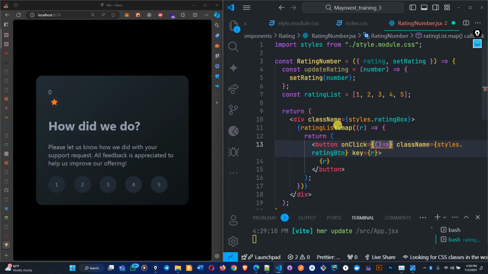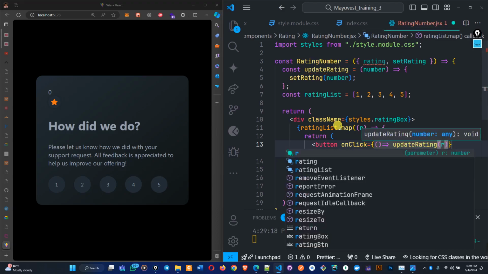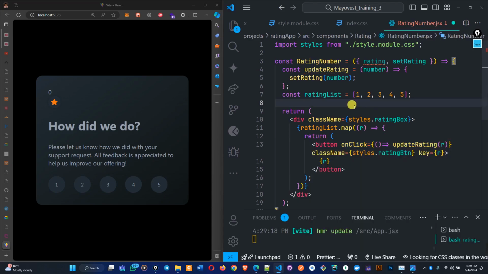So we need to use this update rating, and inside it we'll pass the number that we want it to update to, which is r. Don't forget, r is just representing the number that is coming from here. So now if I save it and go back to the page, if I click on 3, can you see it will update. 5, 1, 3, 2, 4.